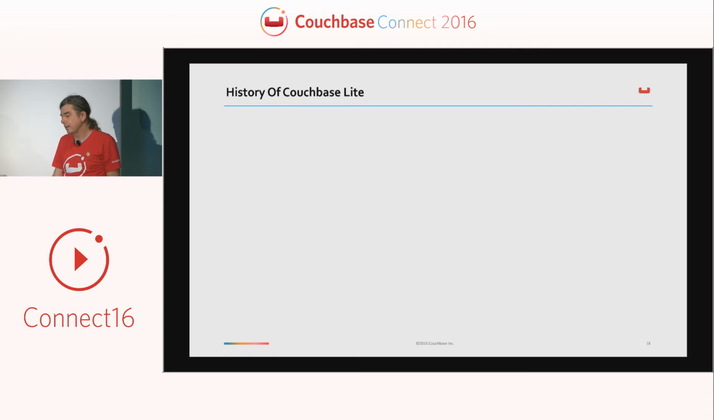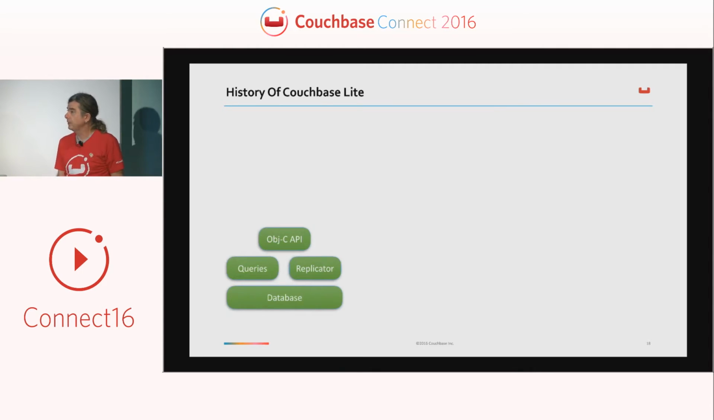So we kind of went back to the drawing board, and I started writing an equivalent library with the same functionality and architecture and design, but writing it directly in native code to get better performance, better integration with the platform, and so on. And so that was the beginnings of Couchbase Lite. So there's the database layer that manages the storage on top of the underlying data store library, the query engine with MapReduce, the replicator, and then on top of that, an Objective-C API with a convenient, friendly API for developers to use.